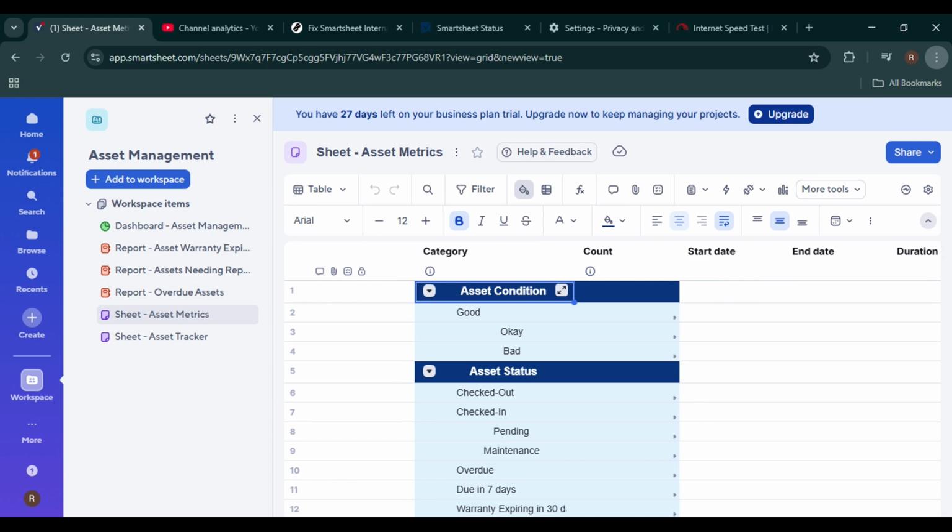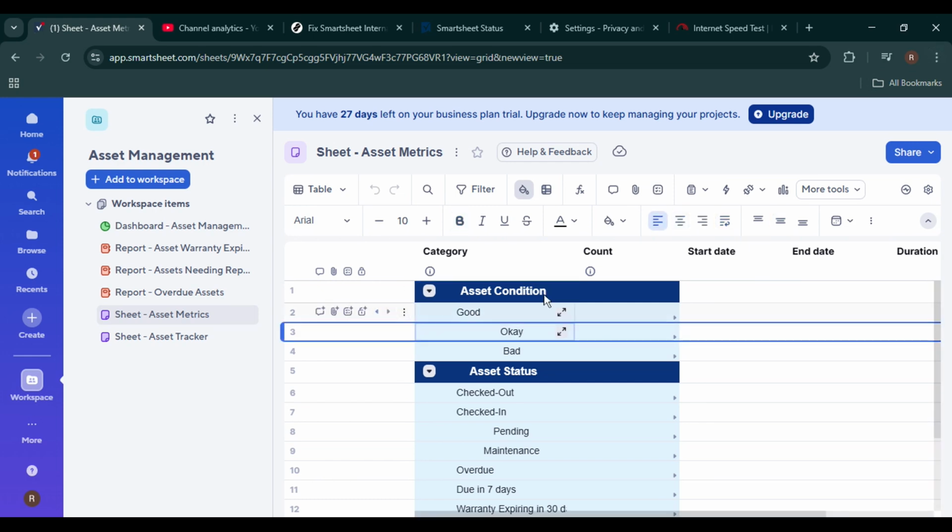Another possible cause of server errors is heavy operations within a sheet. If your sheet contains extremely large datasets, complex formulas, multiple cross-sheet references, or many automated workflows running at once, it can strain the system. Try reducing the load by splitting very large sheets into smaller ones, removing unused columns, limiting formulas, or pausing unnecessary automations. Simplifying your sheet can significantly improve performance and reduce server-related errors.